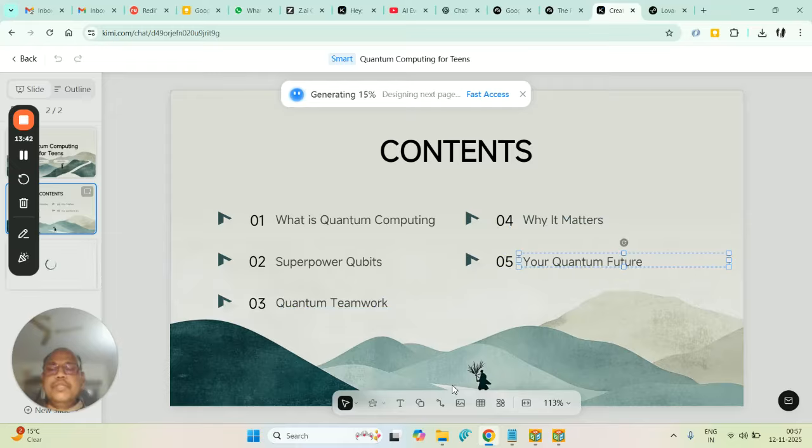See the beauty. It is generating because it is just at 15%, so it will generate it for you, and then I will show you, or you can edit it. Anything you can add, delete, do anything on this slide deck, to make it fun and make it yours.